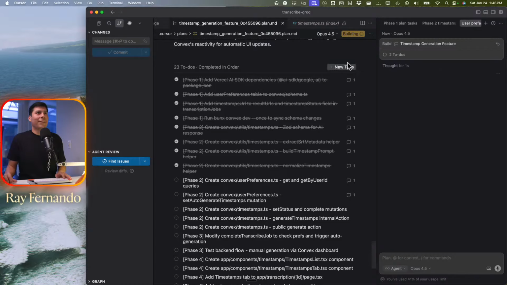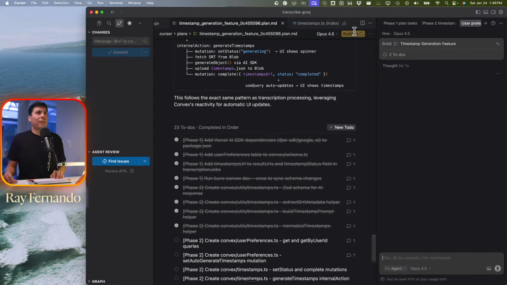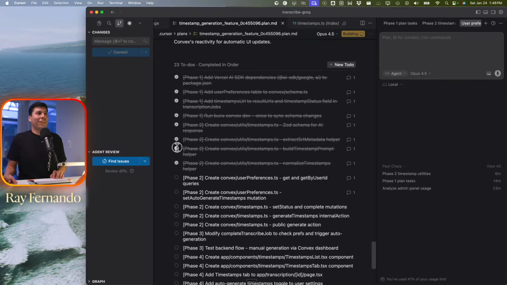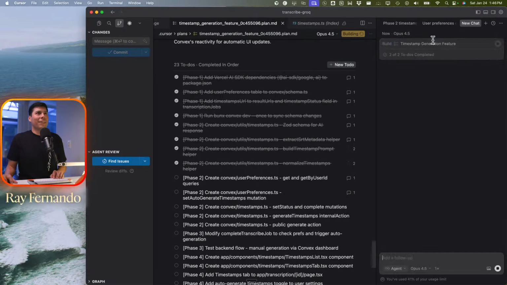Okay. Whoops. My bad. I hit the wrong button. Oh no. What am I doing? Building? Oh. Restore. Okay. I'm going to retry again. Build a new agent. So here we go. Yeah. I totally messed that up.